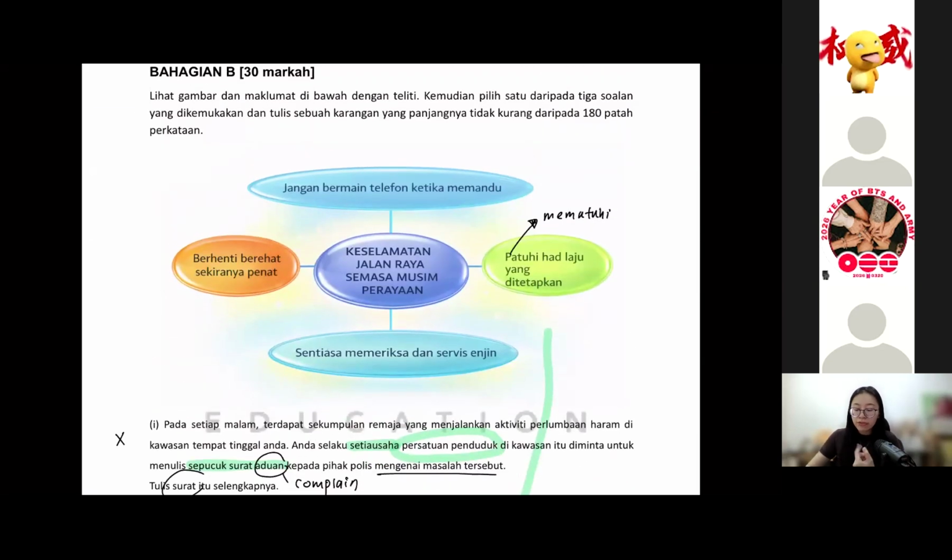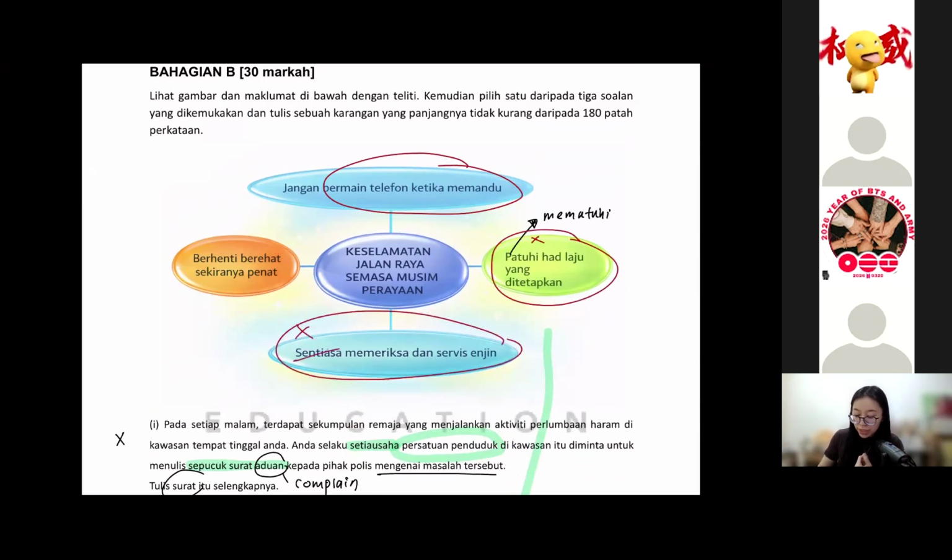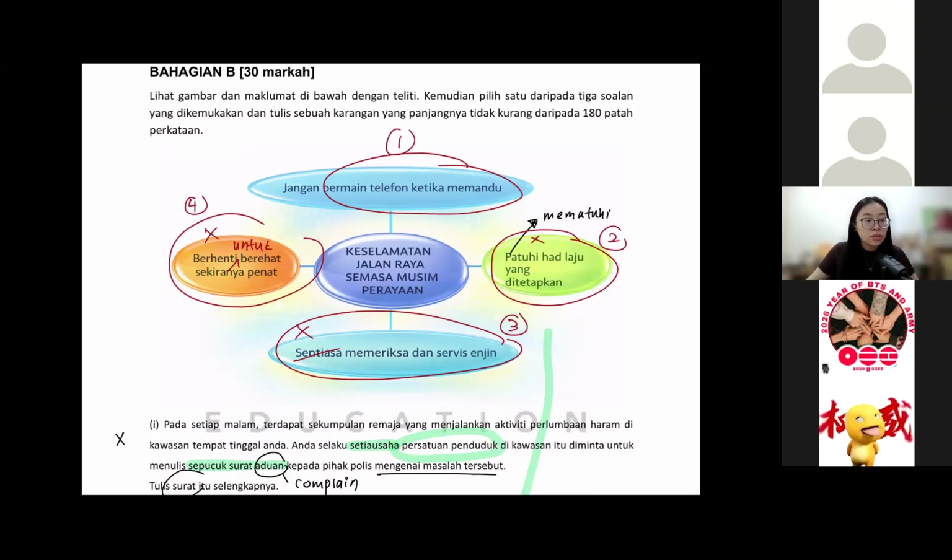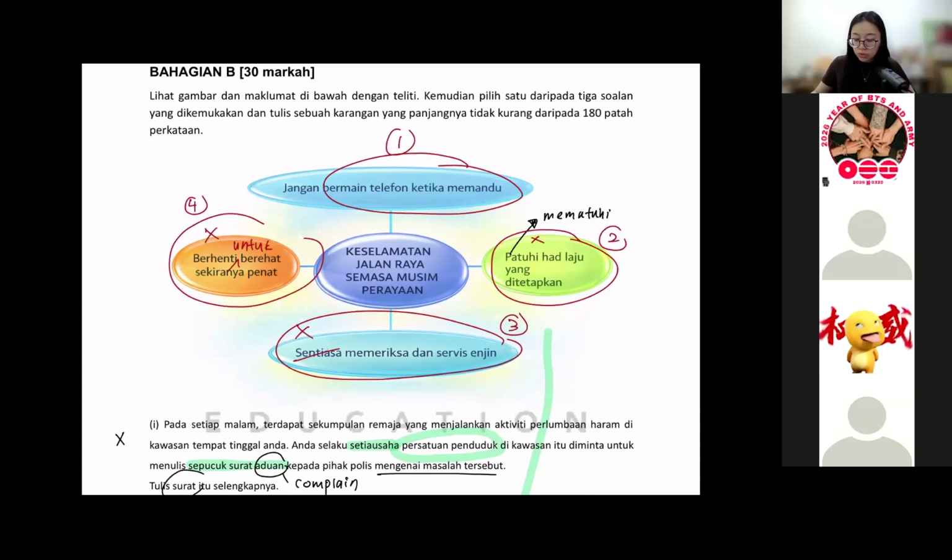So the EC, we will take from here. Dia memain phone, tidak mematuhi had laju, tidak memeriksa servis dan enjin, dan tidak berhenti untuk berehat sekiranya penat. Now, which one do you want to write? We have 1, 2, 3, 4. Number 1, okay. They play phone during driving. Okay, can. So we go for this one.